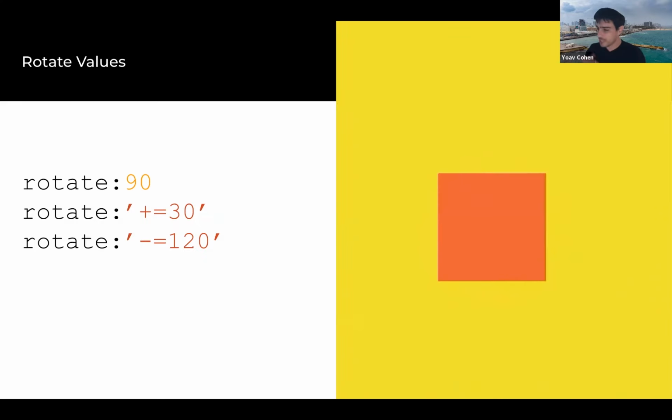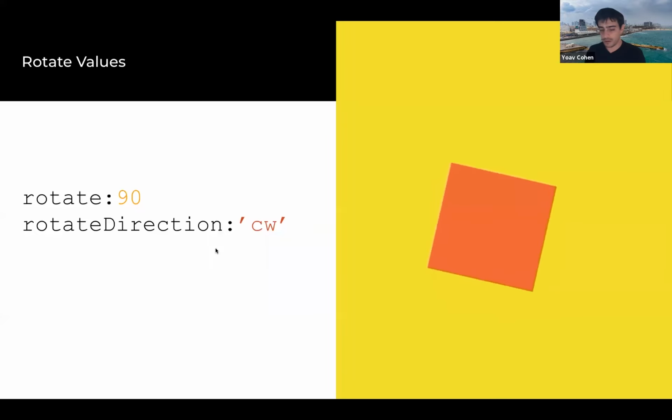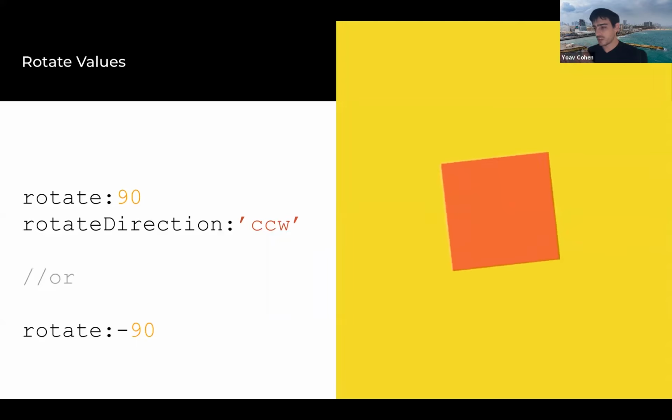If we wanted to use a different type of property here, or a different number, we could say, okay, rotate 90 and add an additional attribute, which is rotate direction. And CW here in this case is going to stand for clockwise. If we had to use CCW, this is going to stand for counterclockwise, and we can force the direction of a rotation. We could also say minus 90 degrees, and that's also going to force the direction of the rotation.